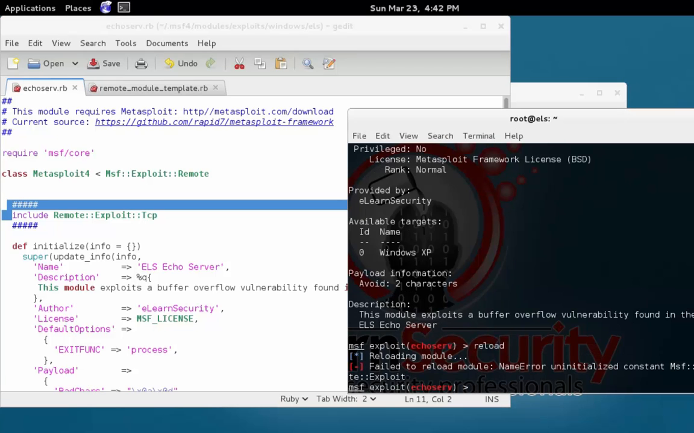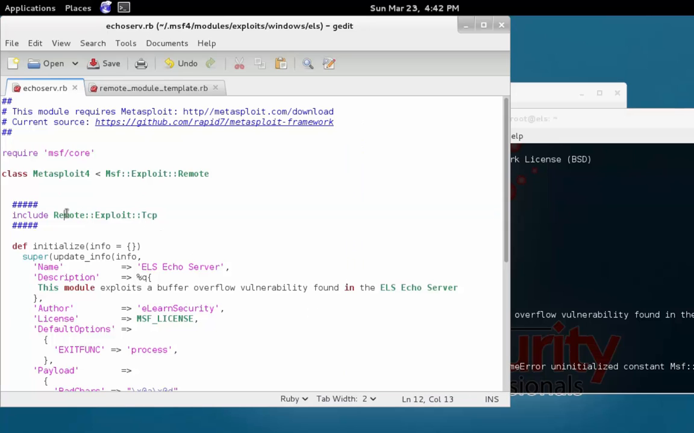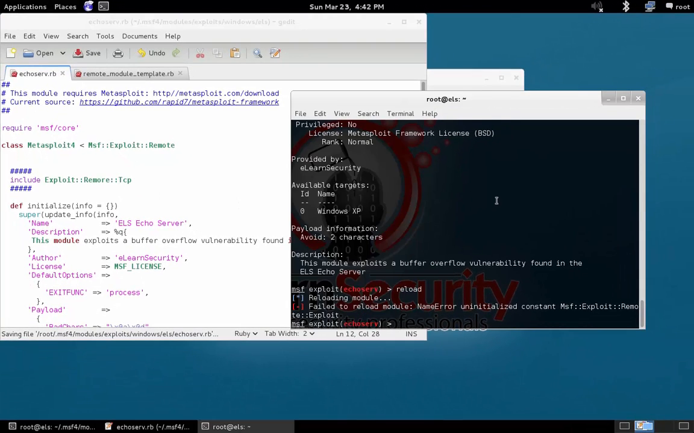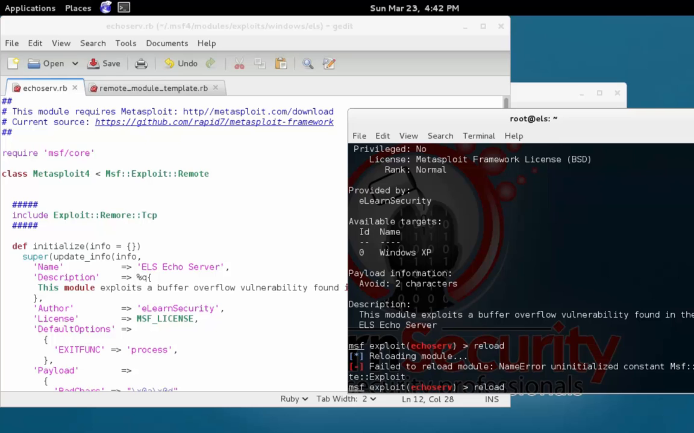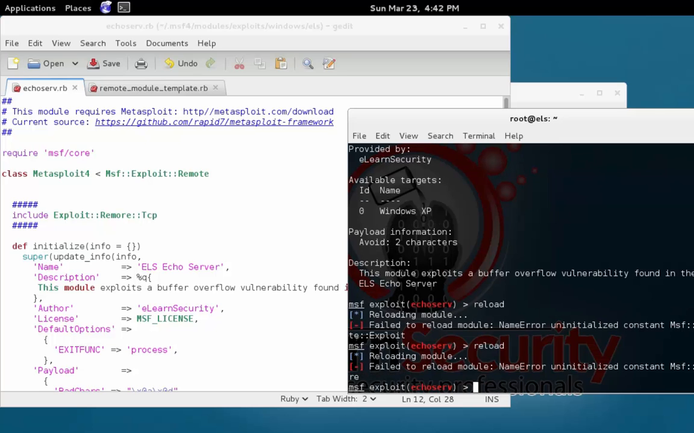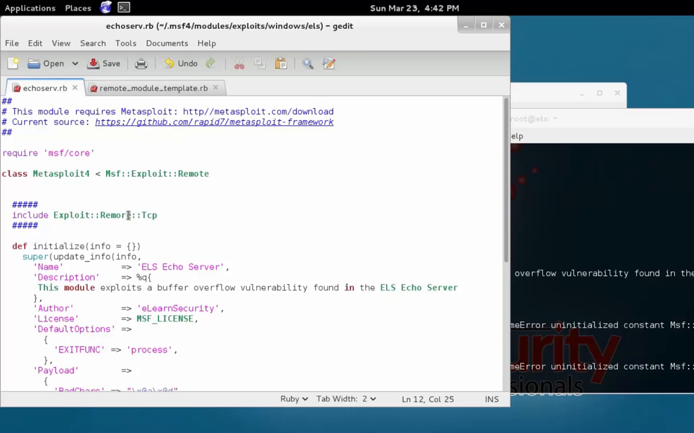Typing reload, we can now see that we have an error. Indeed, the right class is exploit::remote::TCP. The reload command is useful to check if you are writing the right code. We suggest to avoid developing an entire module without checking its correctness incrementally. Once again, we have an error, and we can see it in the output. So let's go back and edit it properly.